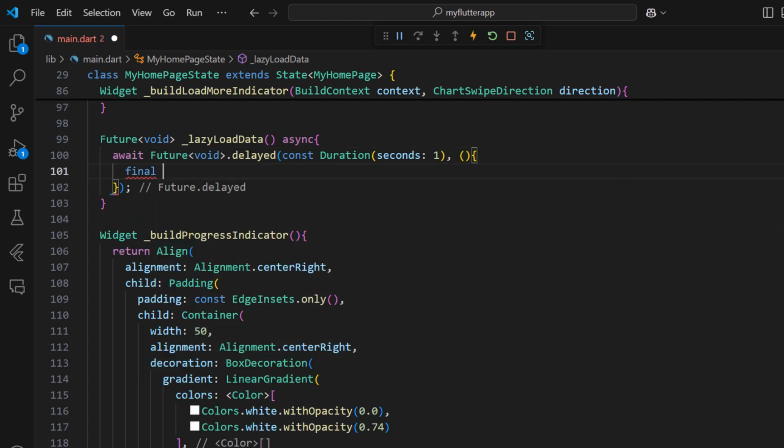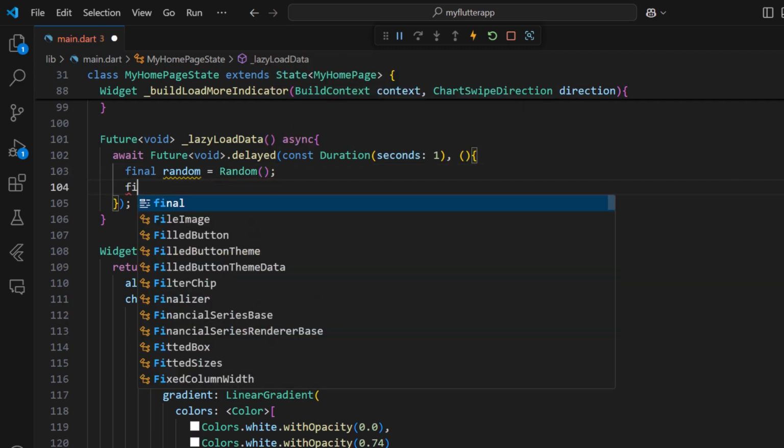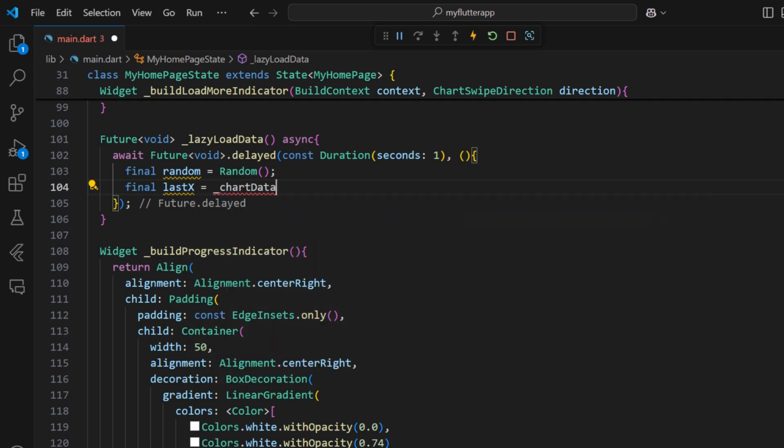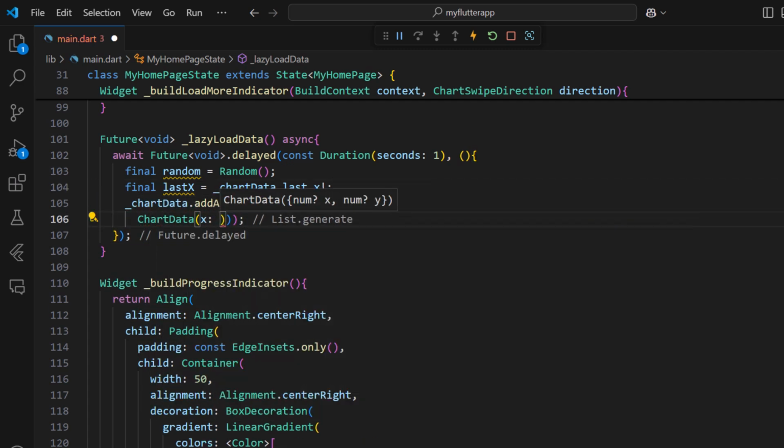Next, I define a random field that I am going to use to add more items to the chart data collection. I create a field to store the chart's last x value, allowing me to generate new values in a continuous, seamless sequence. I use the chart data field and add 4 new chart points. I use the last x and random fields to generate them.